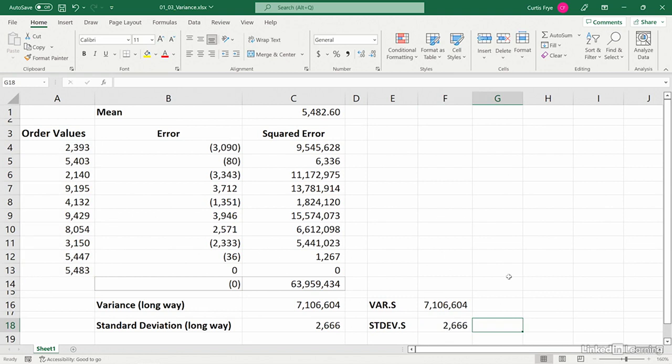I wanted to show you the mechanics of how variance and standard deviation are calculated so you have an idea of what's going on when Excel makes those calculations for you. With variance and standard deviation in mind, you will get a lot out of the rest of the course.